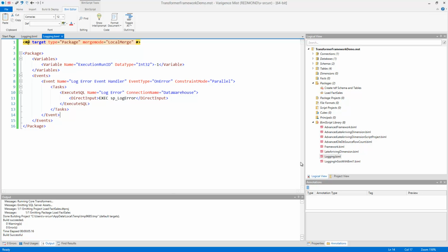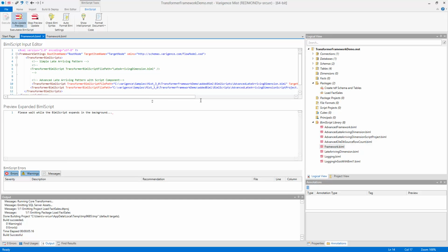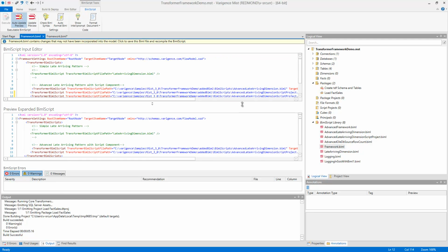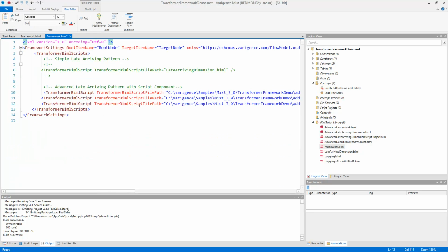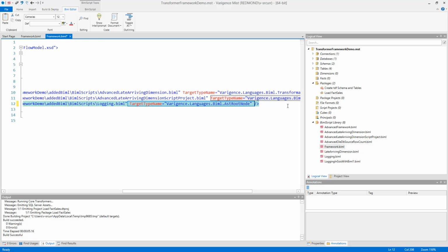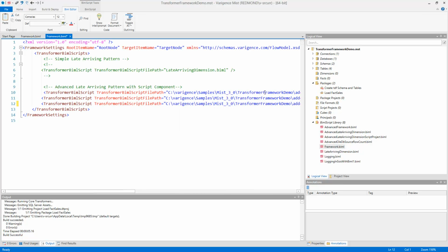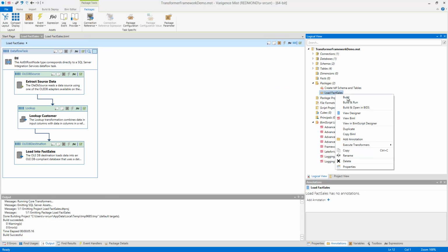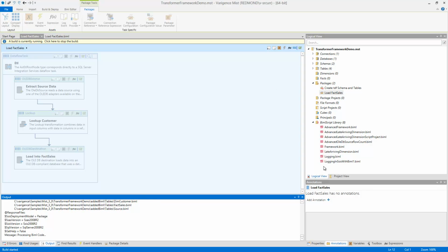So now that I have my logging.biml file, I'm going to jump back into framework.biml, and I'm going to put in a reference to this. I'm going to have this be logging.biml, which is the name of our file, and we don't need this bit at the end for this particular file. And now I am going to save this and do a rebuild.